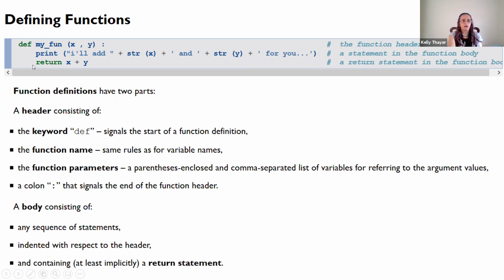Finally, it must at least contain a return statement. So here we have our return statement explicitly stated here, and this is what is going to send back or calculate or send out the answer of x plus y. We'll talk in quite a bit more detail about the return statement because there are some nuances about how return works.